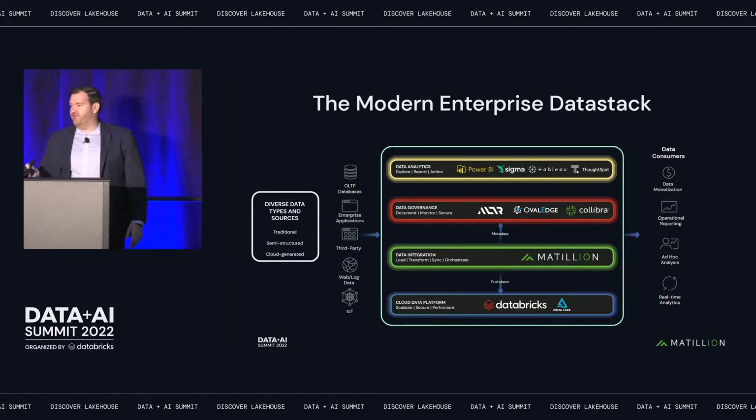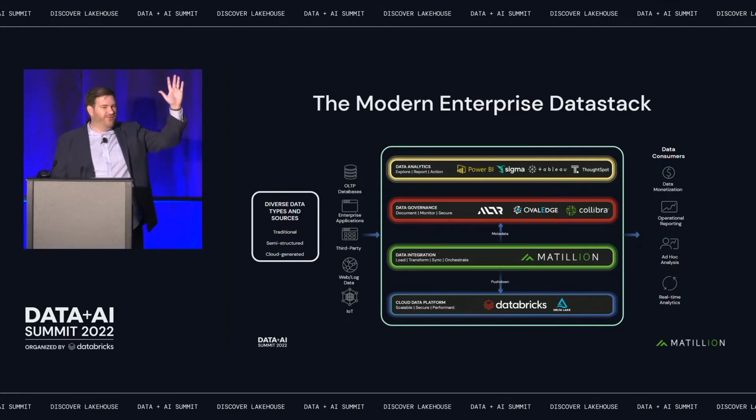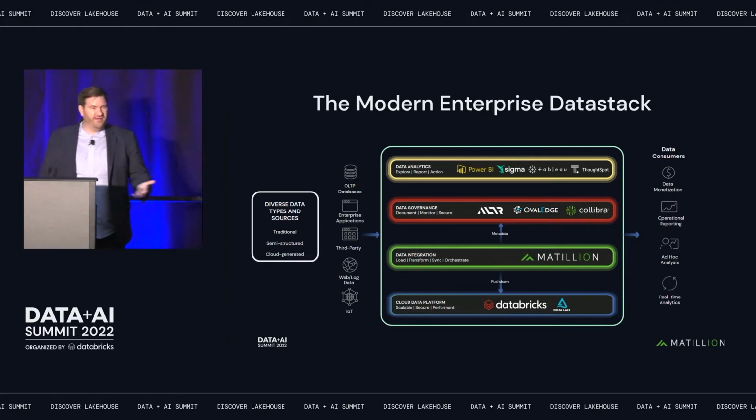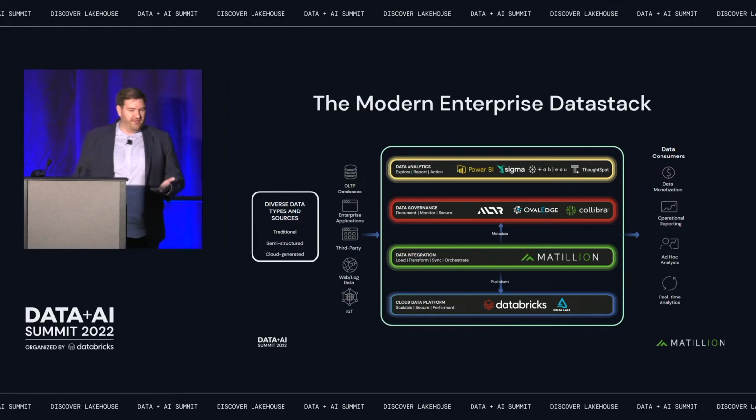Now, how many people here have heard about the modern enterprise data stack? Show of hands. A few people. Okay, we're all building modern data stacks because we are here. We're building on Delta Lake, right? We're building on the lakehouse.